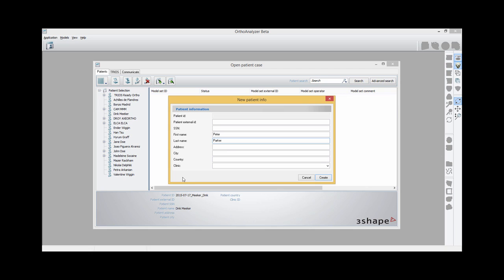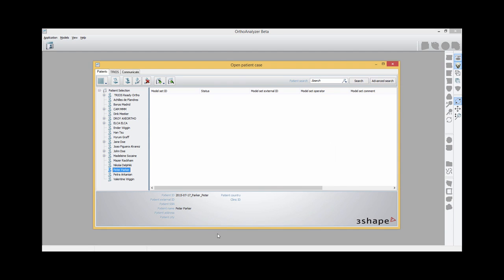You may actually want to add more fields to this dialog box, and I'll show you in fact also in the next video how you do that. So for now, I just click create. And you can see Peter Parker has now been created in my list of patients. Notice the patient ID down here. This is the number or ID that has now been generated automatically, and as I said, I'll show you in the next video how you can do that.